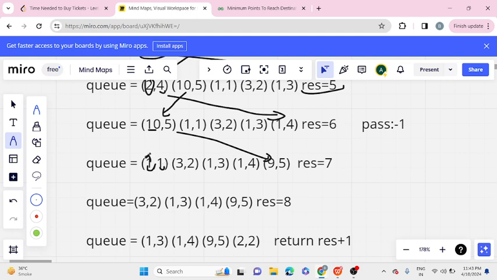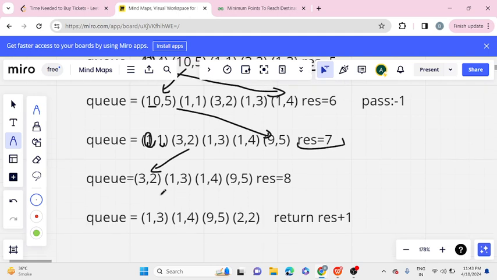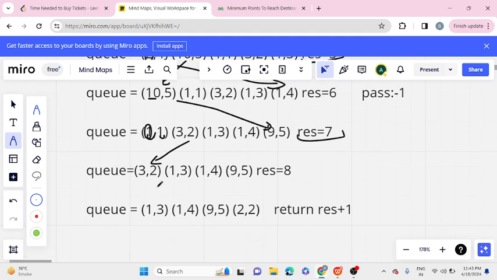but the person at k needs just 1 ticket. So we will do a subtraction, move it to the end of the queue and do result plus plus. And now we have our (3, 2) at the start position. So as (3, 2) is the start position, we will do a subtraction on this, move it to the end of the queue and do a result plus plus.